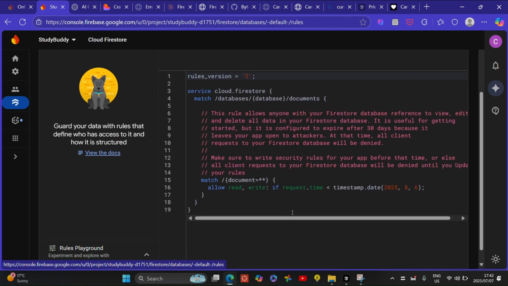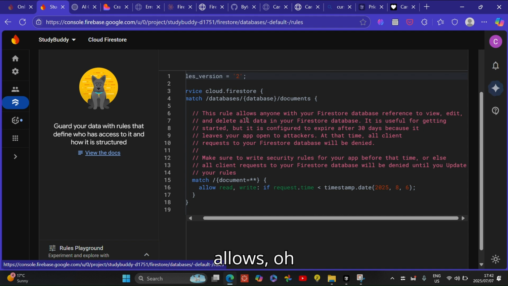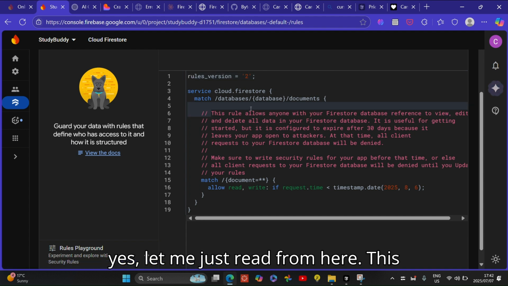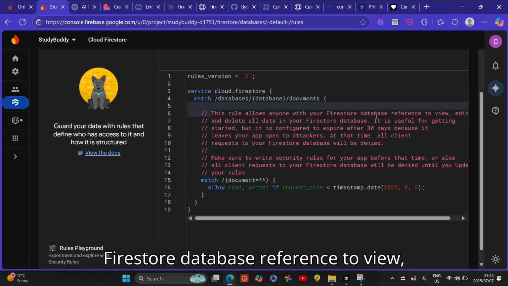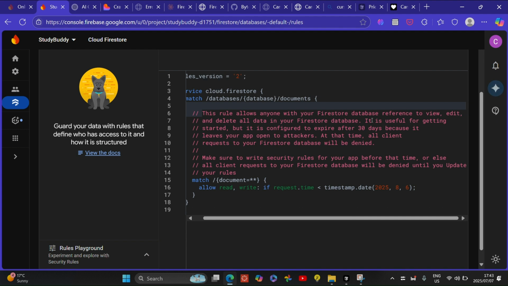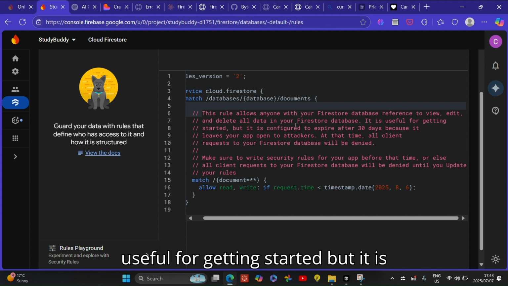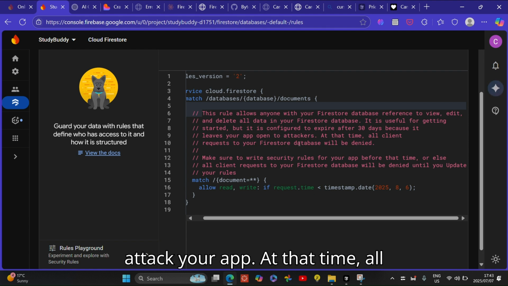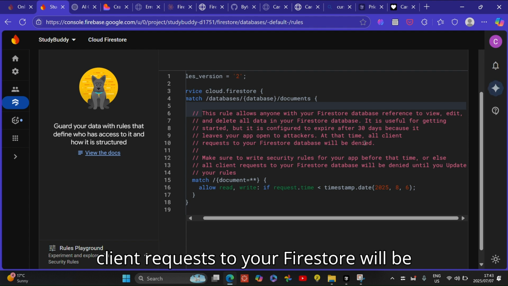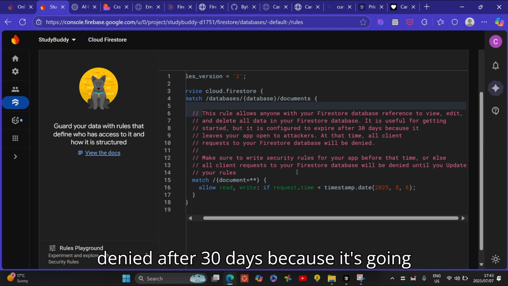Now here's what happens on this side. Let me just read from here. This rule allows anyone with your Firestore database reference to view, edit, and delete all the data in your Firestore database. It is useful for getting started, but it is configured to expire after 30 days because it leaves your app open to attackers, people who are going to attack your app. At that time, all client requests to your Firestore will be denied after 30 days because it's going to lock.